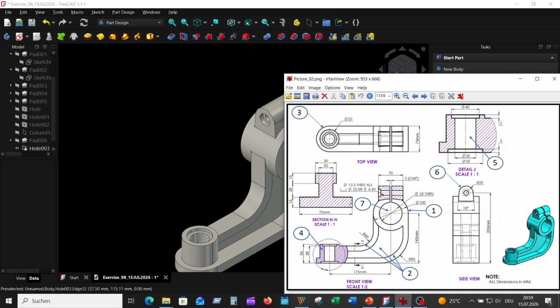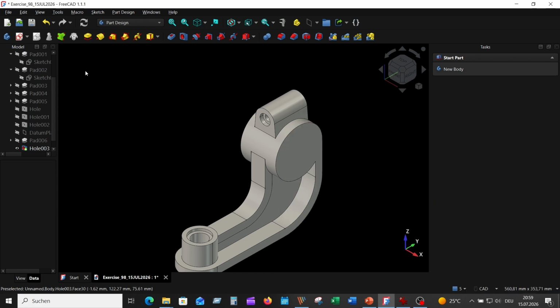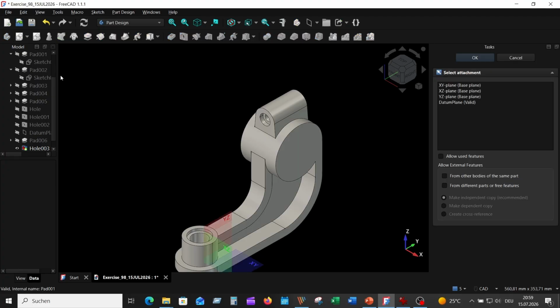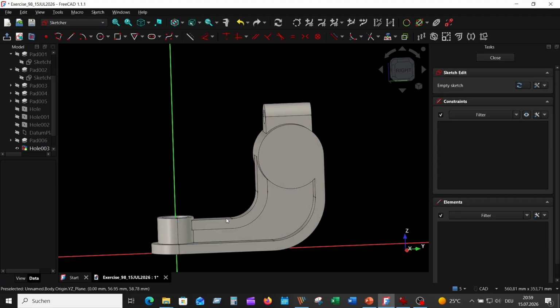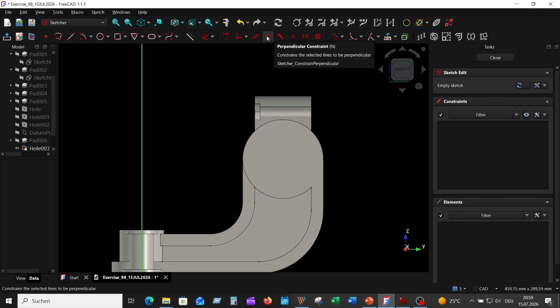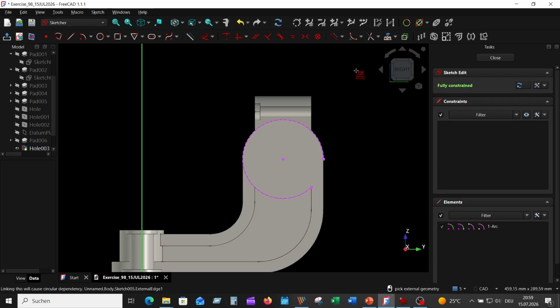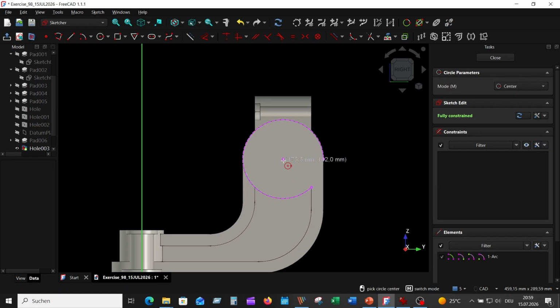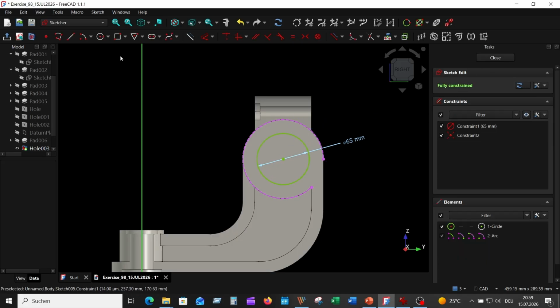In step 7, we sketch the position 7 profile and then we remove material from the created part with the help of the pocket tool. Activate the sketch tool and then select the YZ plane. First, activate the View Section tool to see the sketch plane. Extract the reference edge to constrain the new sketch. Now, sketch the circles with a diameter of 65 millimeters at the center point.